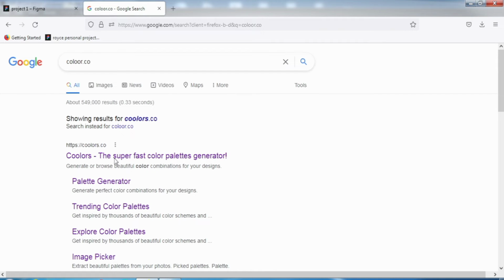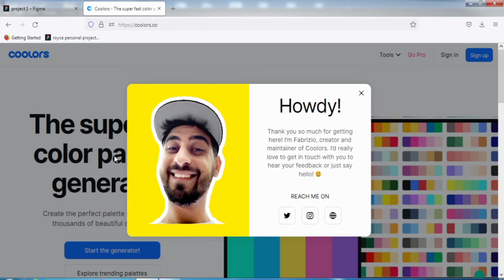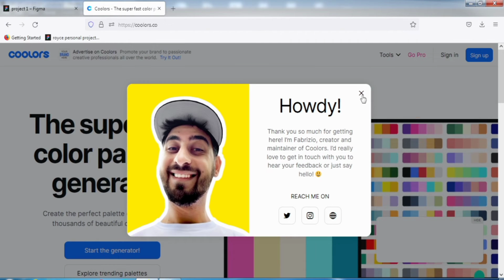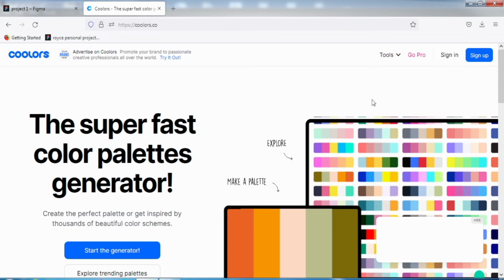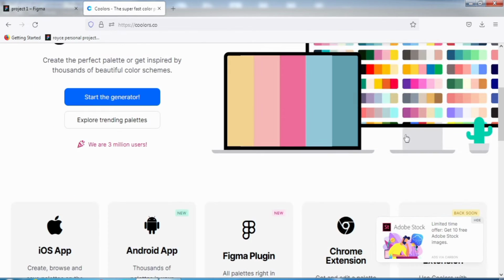Let me just search through it. See the website, colors.co. When you click, it's a very great tool if you are confused about which color to make use of. Before we allow it to load, it's still loading. We can still search. Okay, it has opened, so we can cancel. You can see different options.